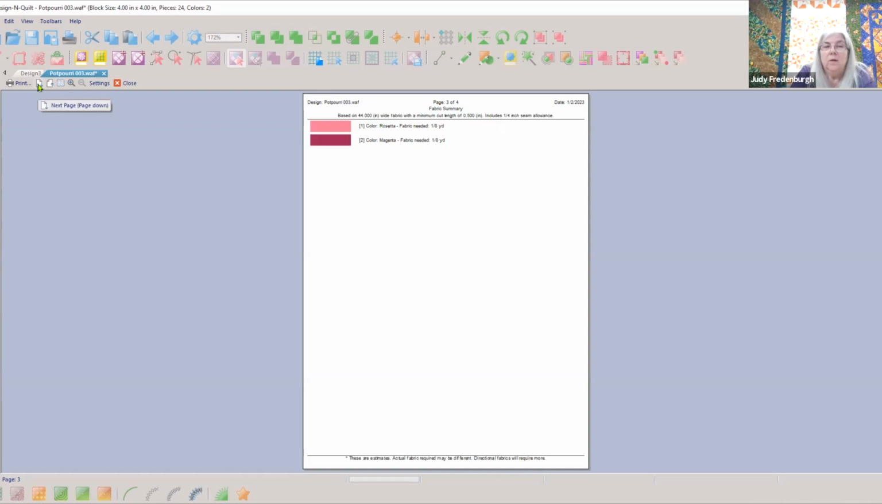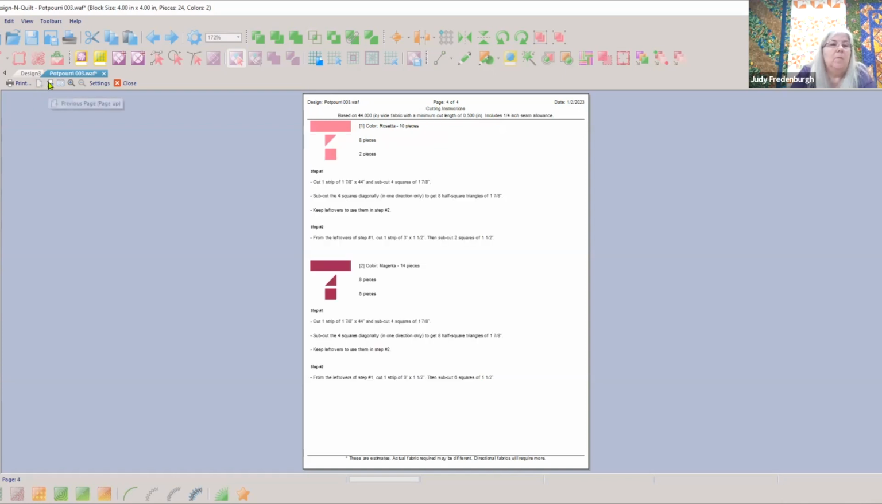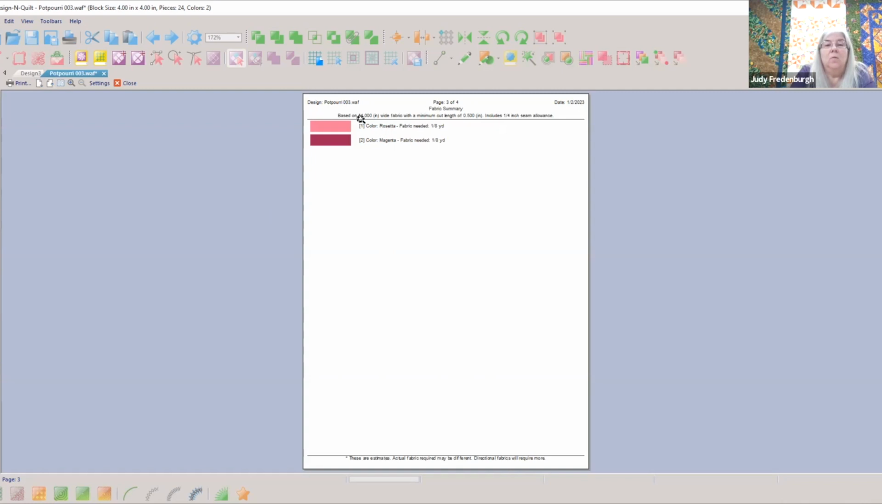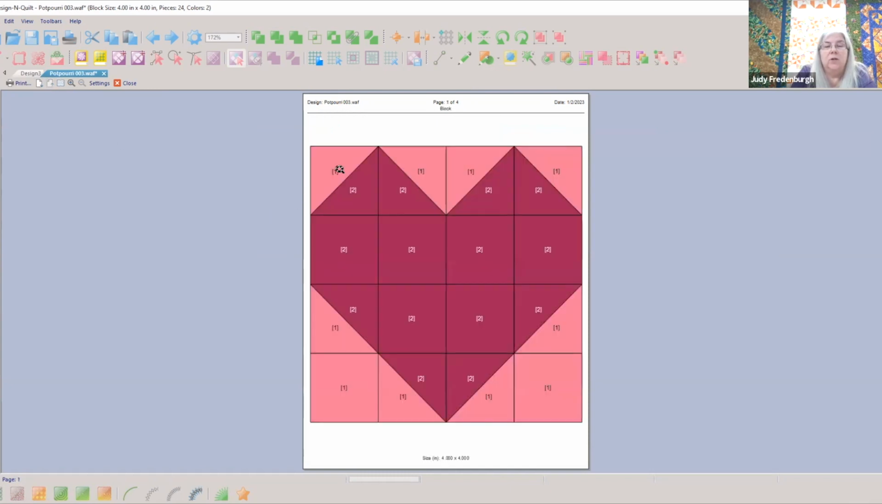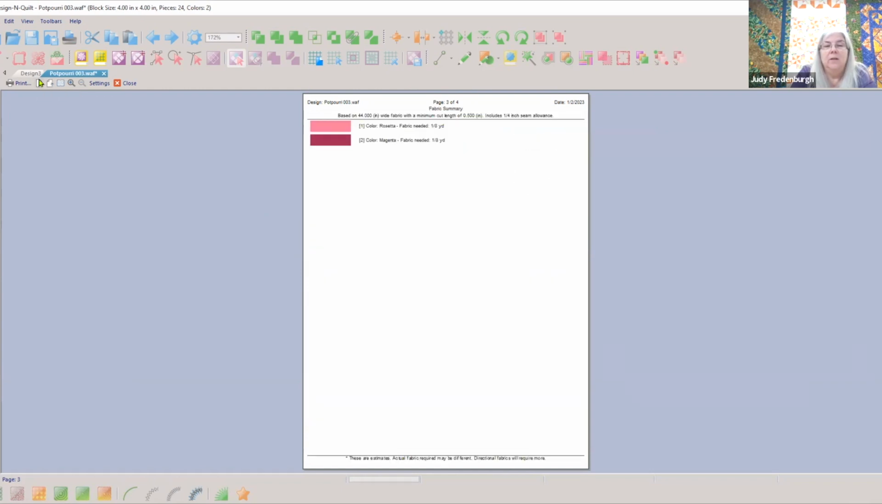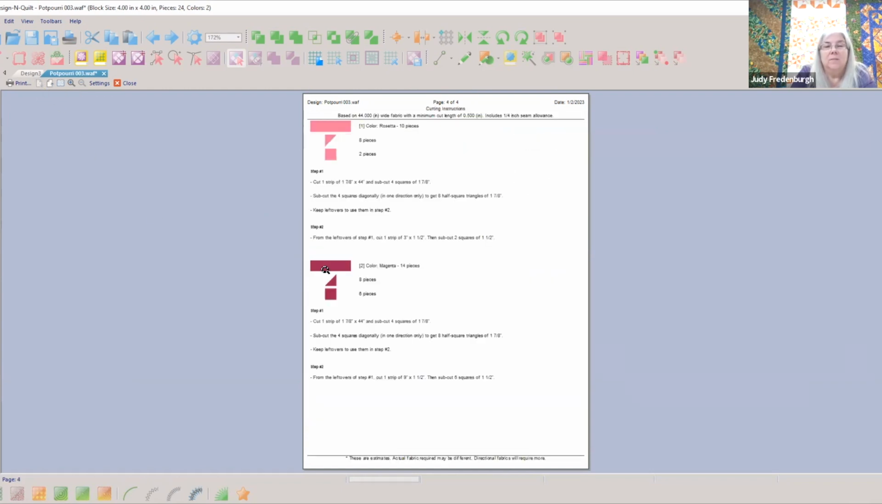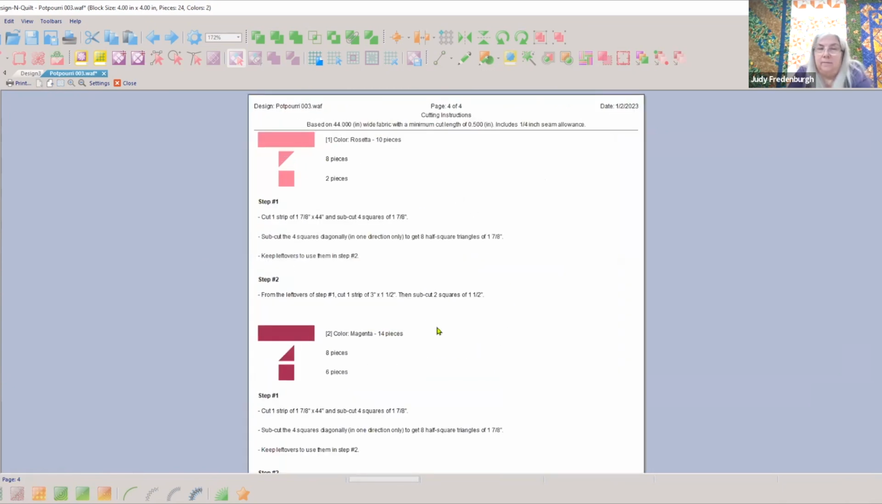When I go to the next one, oh, let me back up one. So color 1 was the light pink, color 2 was the magenta. So when we were back here on the first page, color 1 is the light pink, color 2 is the magenta. So let me go down to the next page. Now it tells me how to cut it. So let's zoom in a little bit here so you can see this.